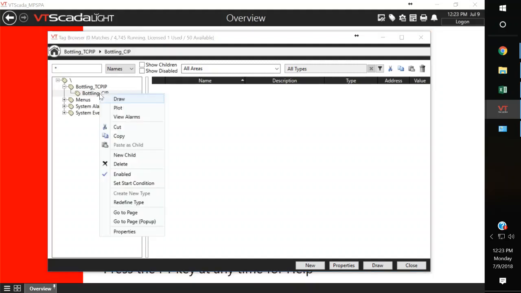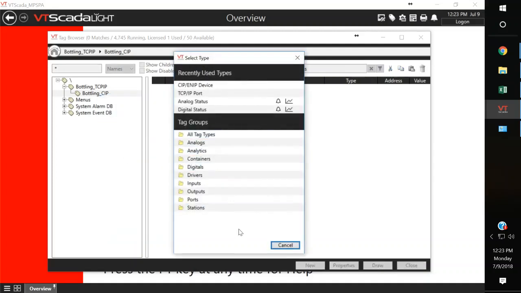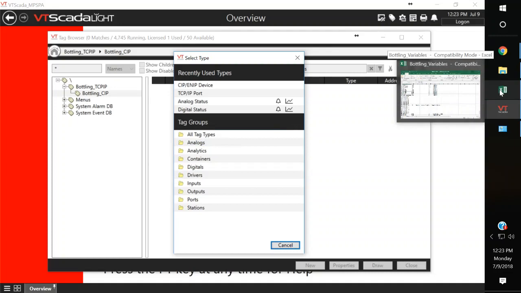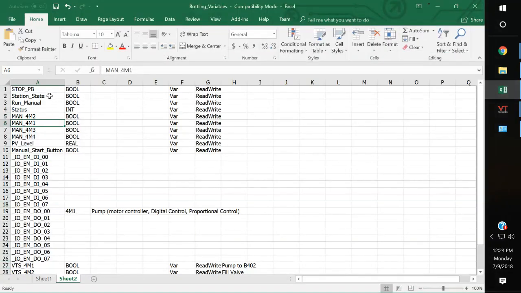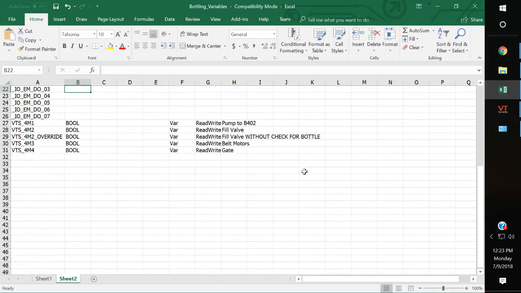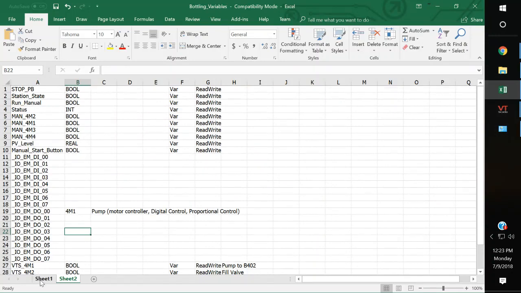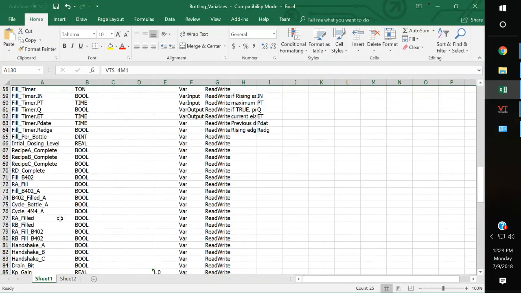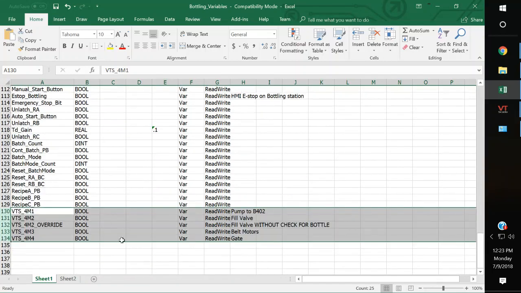So from here, we'll want to right click on the bottling CIP, new child again. So now we'll be creating the actual tags in the PLC. And the first thing we want to do is figure out what are the tags exactly that are in the PLC. There are files that are available, an Excel file that has all the tags that are in the PLC. A lot of these are not necessary. You may see a file that looks like this, which has over 100 tags.